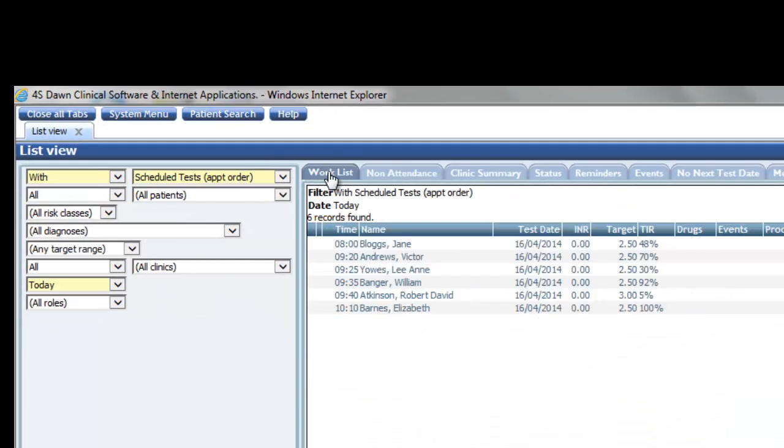So for example, if we look on the work list view here, what we've got on the left are some filters for scheduled tests in appointment time order for today. And this is giving me a list of patients, all that are due for an INR result today, and it's listed by time order.